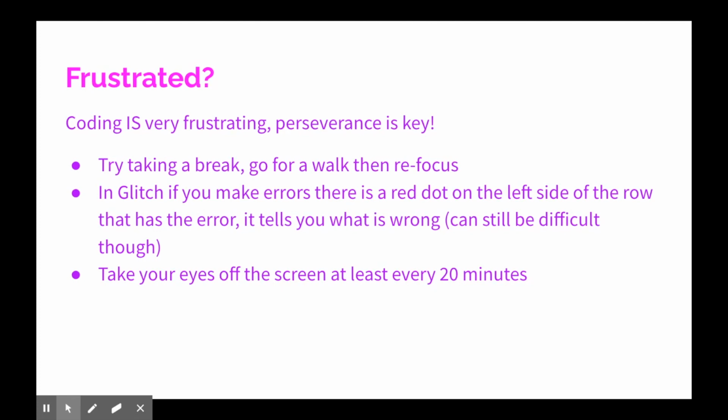Frustrated? You wouldn't be alone. Coding is very frustrating, but perseverance is definitely key. Try to take a break, get some fresh air, do some stretching. Certainly take your eyes off the screen at least every 20 minutes. In Glitch, if you make errors, there's a red mark in the left-hand margin that tries to tell you what it is you're missing or you've done wrong. It can still be difficult to figure out, but it's a start to indicating for you where the error may be.